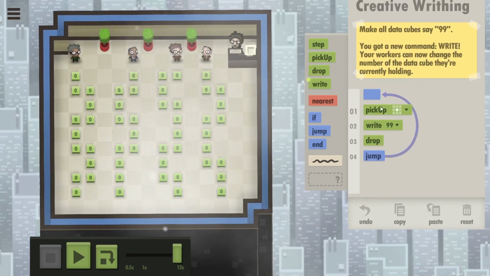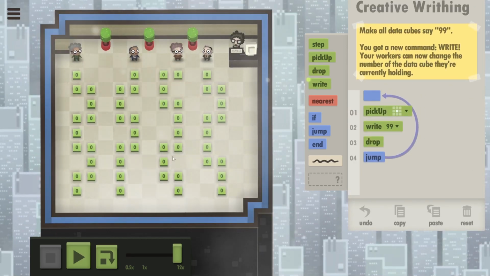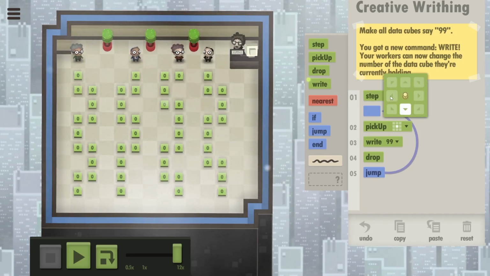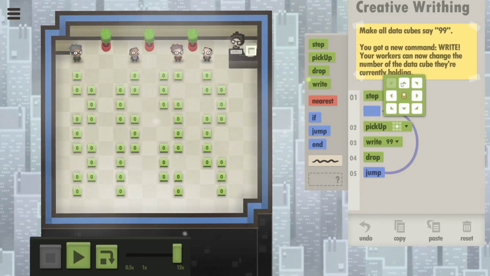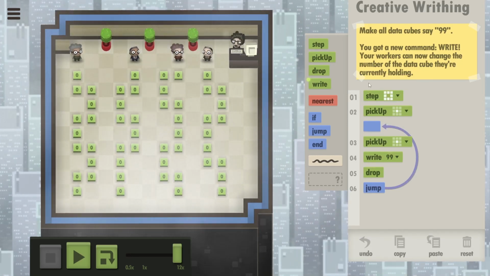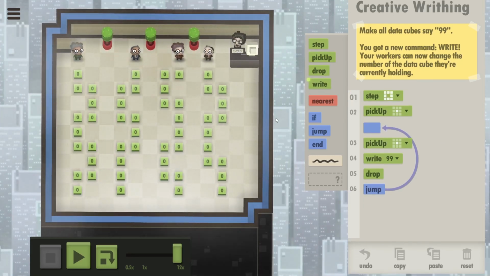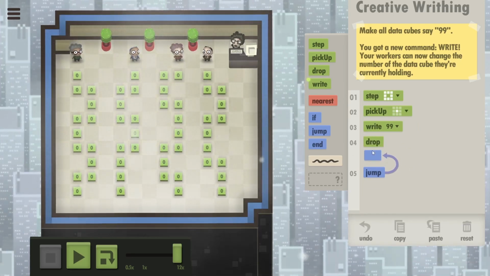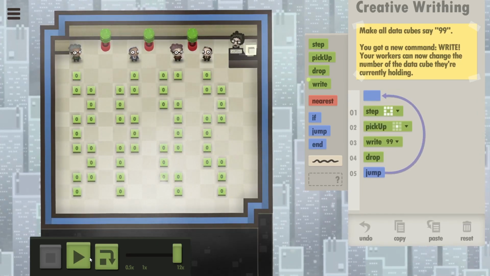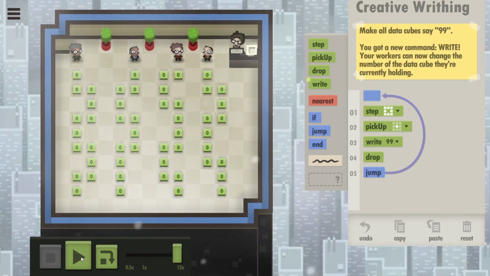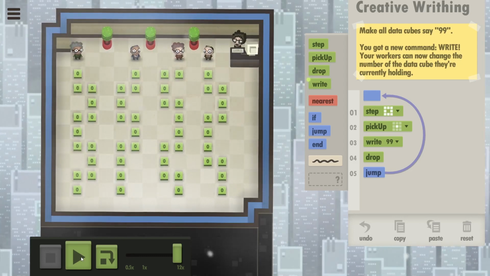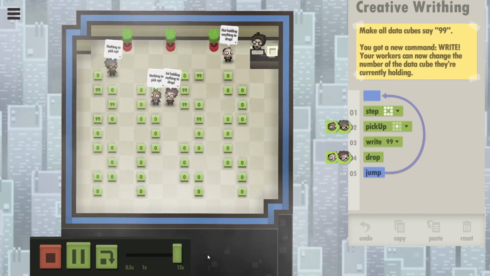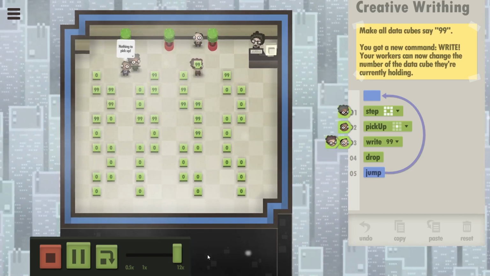So let's try the speed challenge instead. And I have a wild idea. How about everyone tries to step in random directions, pick up whatever they're standing on, write 99, and drop it again and repeat. This is gonna take a few hours. However, it's gonna work. I think I underestimated this. It's gonna take more than a few hours.